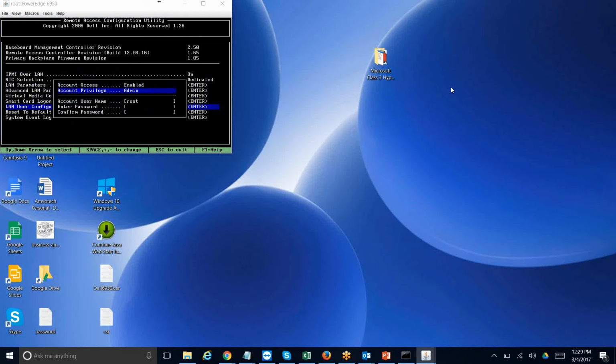Account access enable, account privilege admin. So this is the password I have given: root is the username and Kelvin is the password, which I have defined here. Reset to default, I can do it at any time. System logs, I actually don't want it. So this is how I set up my iDRAC.